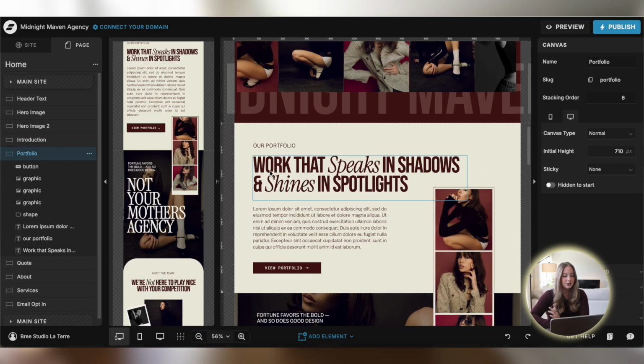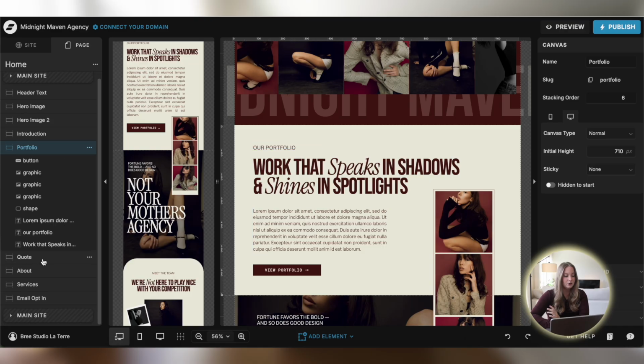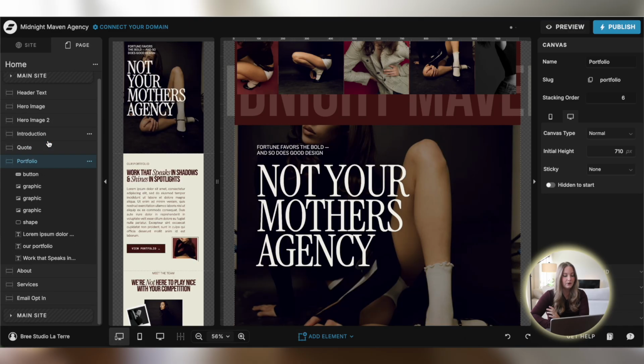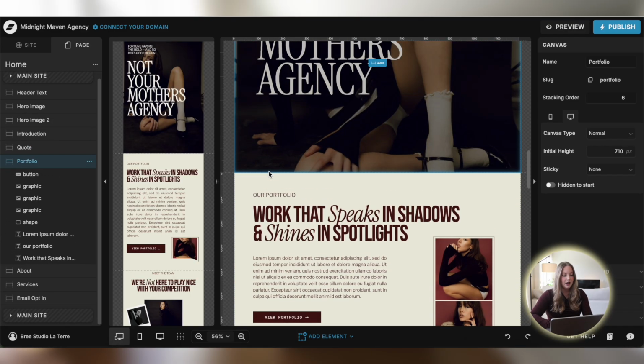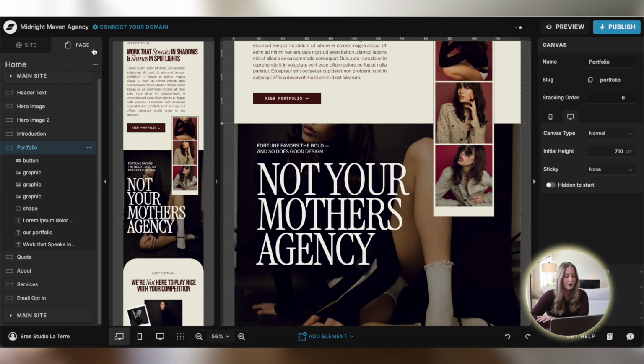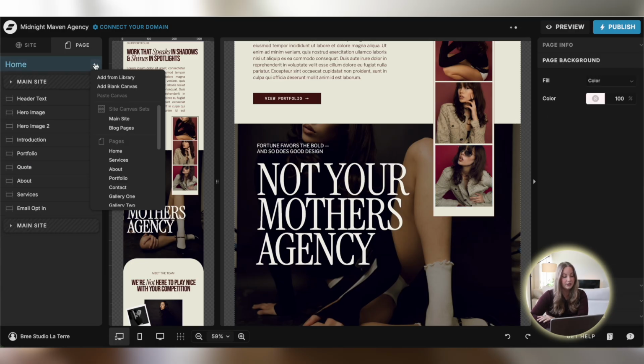Now, if you want to rearrange different sections within your website, all you have to do is just drag and drop, and then you can rearrange your different canvases. So that is nice. And then if you want to add in anything, again, you just click on those three dots. You can add it from your library. You can do a blank canvas.